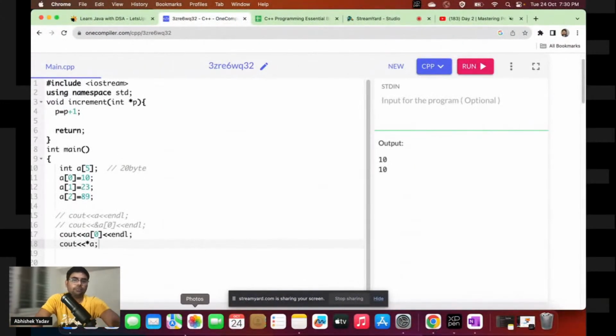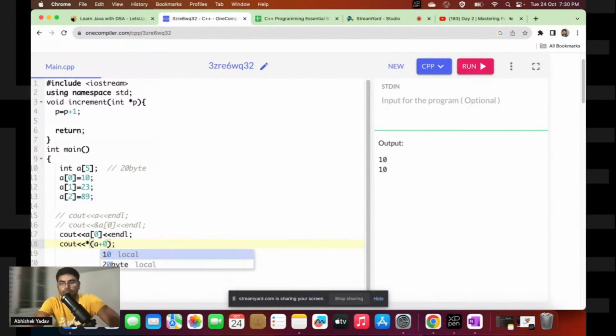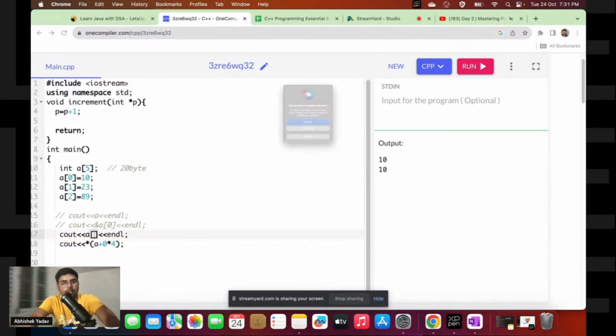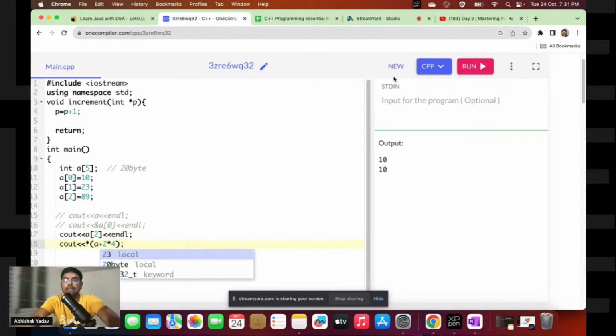So here also, if I write like this, star of a plus 0 into 4, run the code. We are getting the same output. If I write this one, that is 2 here, one minute, 2 here, and 2 here also. Let's see now what output I am getting.